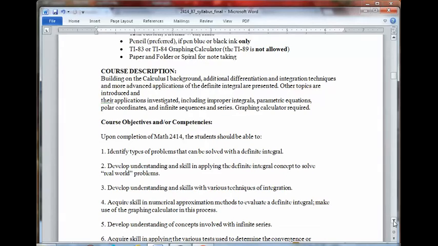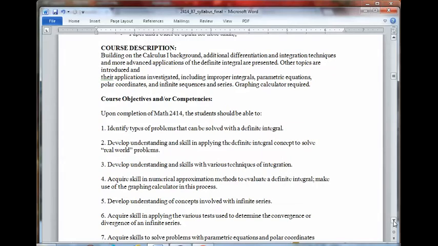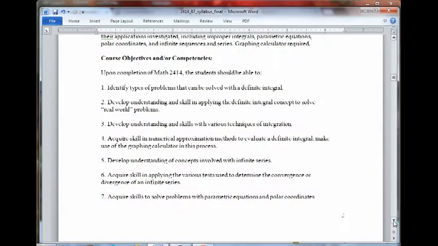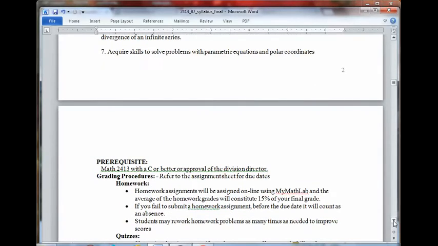You'll see here the course description and our course objectives, building on Cal 1, looking at application problems, looking at new functions defined by sequences and series. It's an exciting class. It's quite rigorous, but you're going to really come away with a lot of new mathematical understanding.